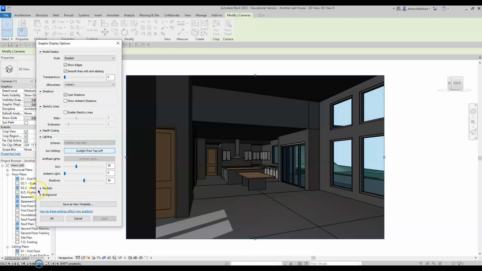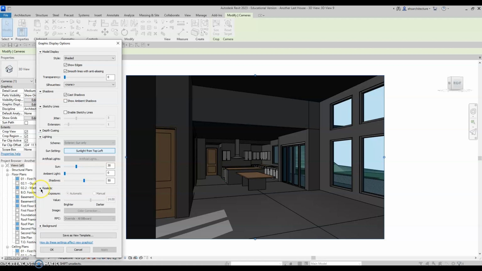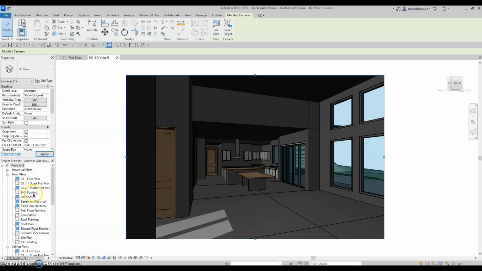All right, and also a couple more things. I have not used realistic before. That's going to be your settings when you have realistic on. And then background. Background's very important. Let me go to an exterior view and show you background.